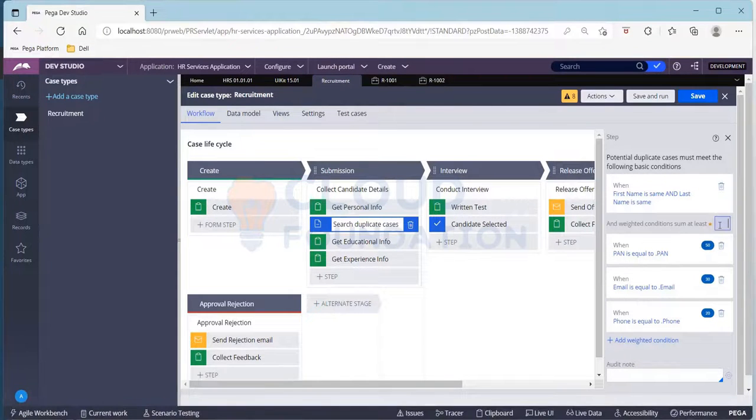This is going to be the threshold against which the overall weightage is calculated. For example, now if I give this as 80, which means whenever all your weighted conditions sum is more than 80, then only the system will consider this as a potential duplicate.